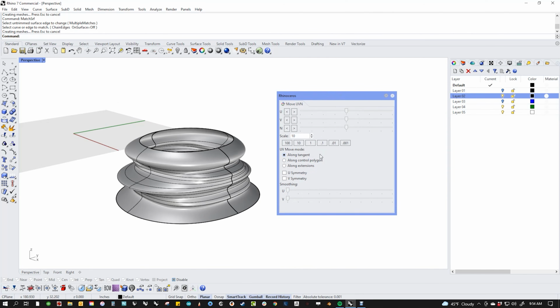So anyway, that's kind of what I wanted to show you about this tool. I first of all just wanted to make you aware of the fact that it's here. Second of all, I wanted to talk a little bit about what's going on. There are a couple of different modes here. The move along tangent versus move along control polygon, you can experiment with those two. I never use along extensions, so I can't really explain what it does because I never use it, and I'm not going to lie to you about that. And then UV symmetry, you can mess around with those as well.